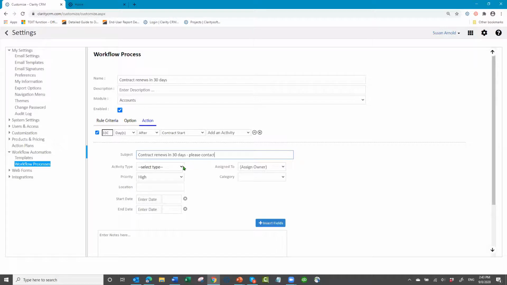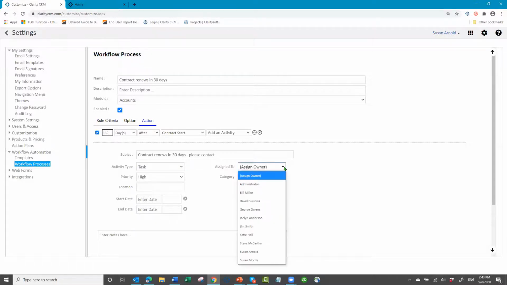and the activity type can become a task or a call or whatever you want it to be. Okay, I'll just set it as a task. And you don't need to put any dates in here because it's going to figure that out. And then you assign it to whoever the owner is, unless one specific person in your company is supposed to send out these renewal messages. Then you'd assign it to one person. Otherwise, it goes to whoever the owner of the record is.